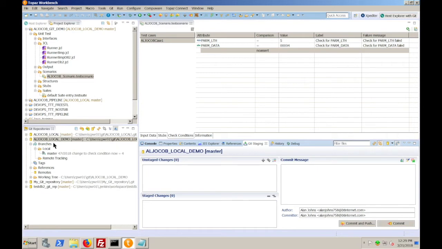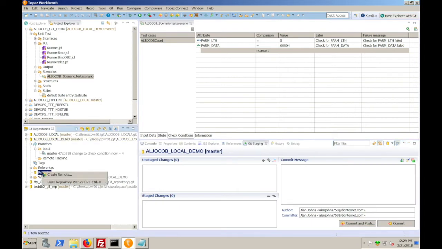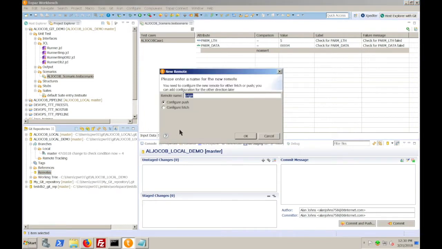Now to do that, I go to my local repository entry inside the Git repositories view, go down to where it says remotes, right click and choose create remote. Firstly it asks you for a name for the new remote repository. By default that name tends to be the word origin, and for what I'm going to be using this repository for, I'm going to stay with the default name of origin. I'm not going to change that. Also stay with the default configure push option and click OK.